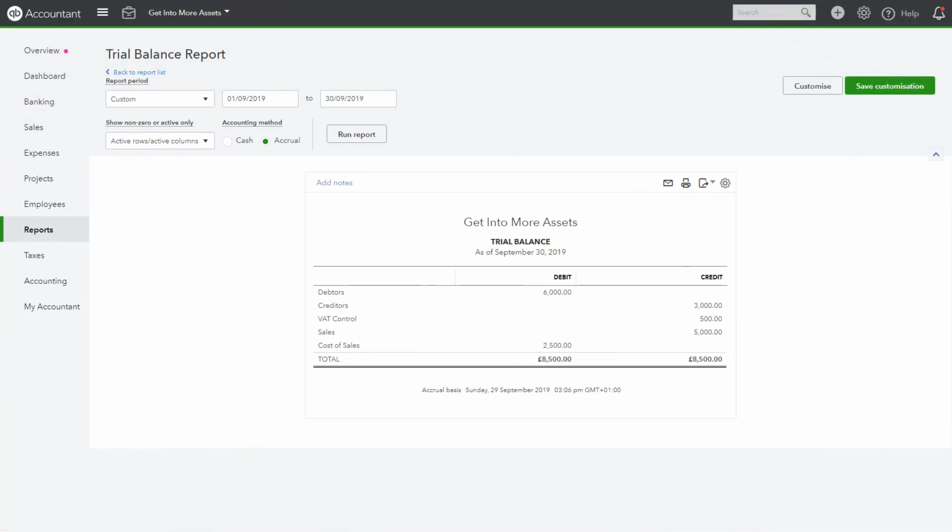After importing my customers and suppliers, I can run a trial balance and I can see that I have the correct figures in place for my customers, my debtors, and my suppliers, my creditors. Because the VAT was separated on those transactions, the VAT control was also updated.